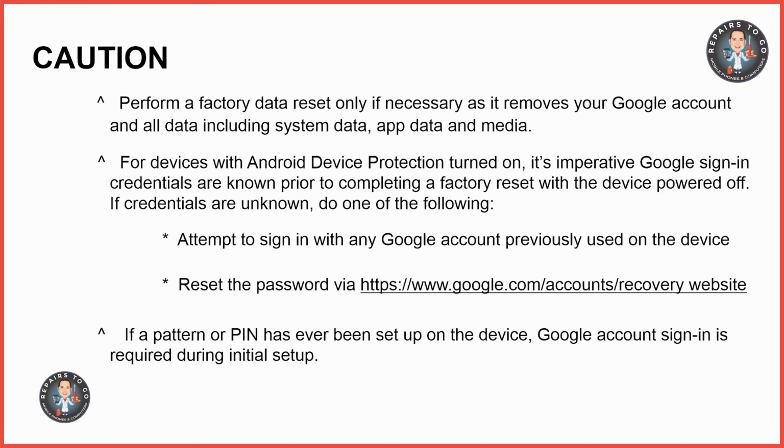1. Attempt to sign in with any Google account previously used on the device. 2. Reset the password via www.google.com/accounts/recovery website. If a pattern or PIN has ever been set up on the device, Google account sign-in is required during initial setup.